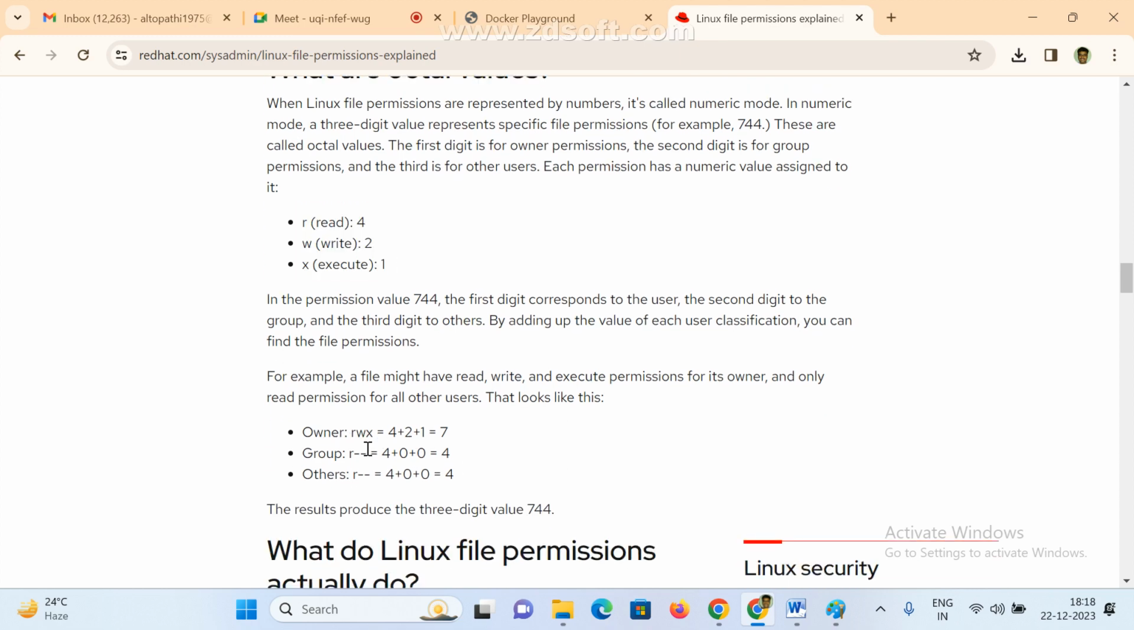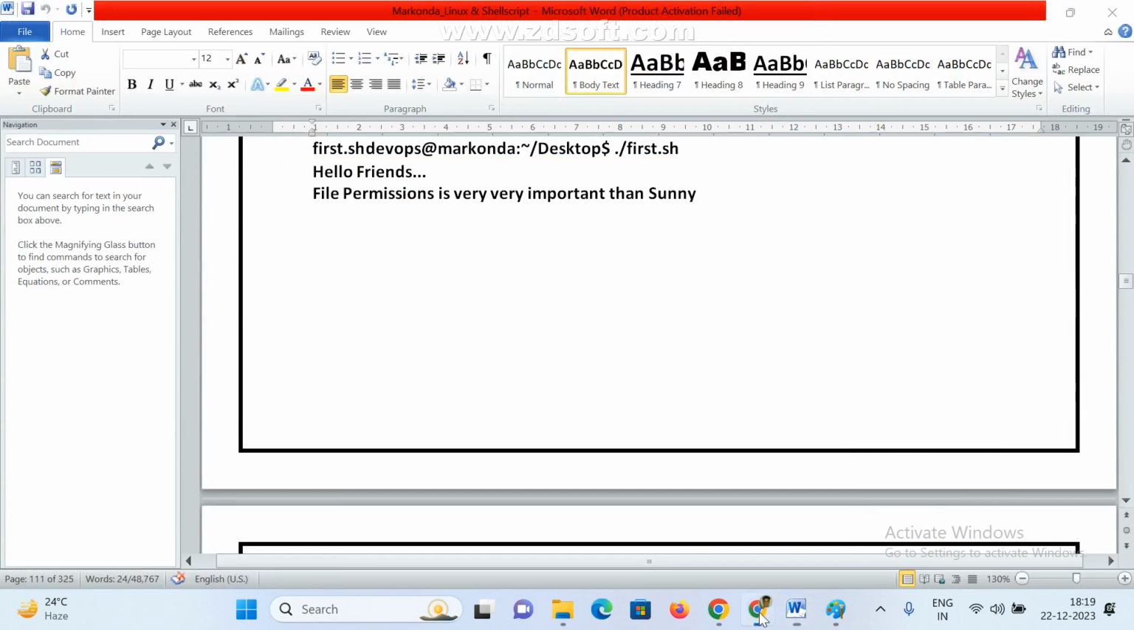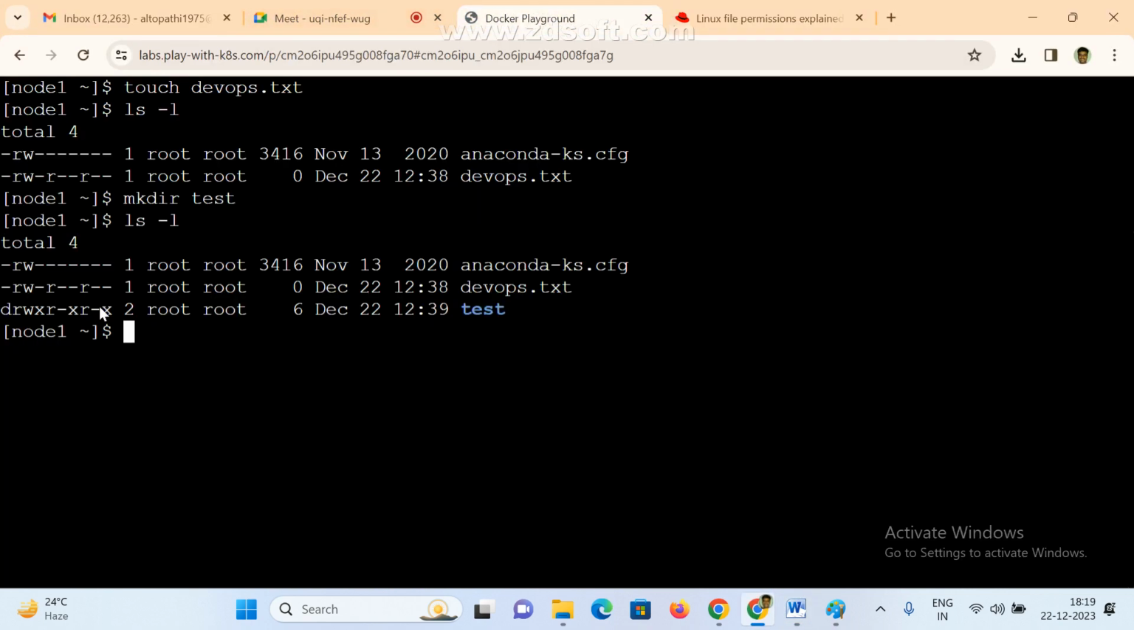So owner means the user, right? So 4 plus 2 plus 1, 7. Group means 4 plus 0 plus 0, 4. Others means 4 plus 0 plus 0, 4. So if we create any directory, this is the default permission for a directory, and this is the default file permission. Read, write, execute; read only; read and execute only.